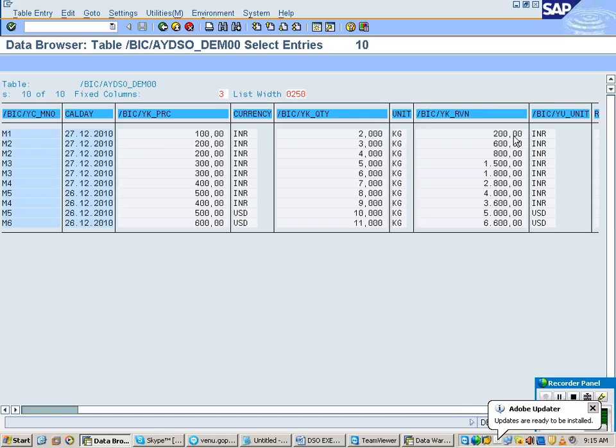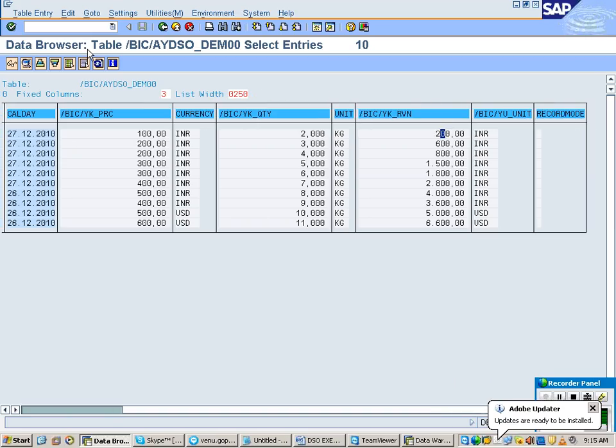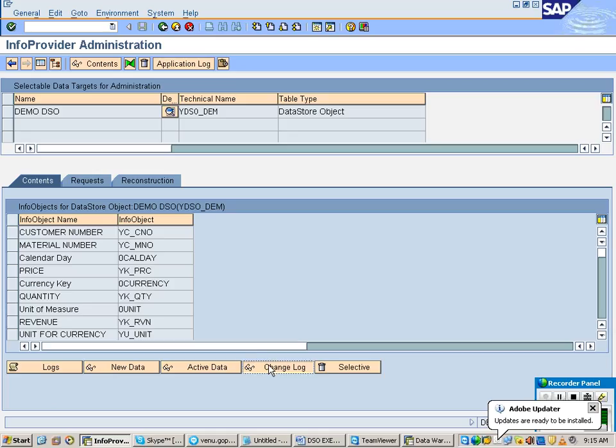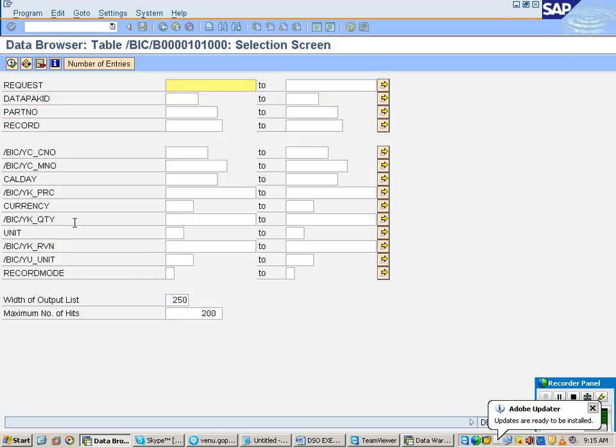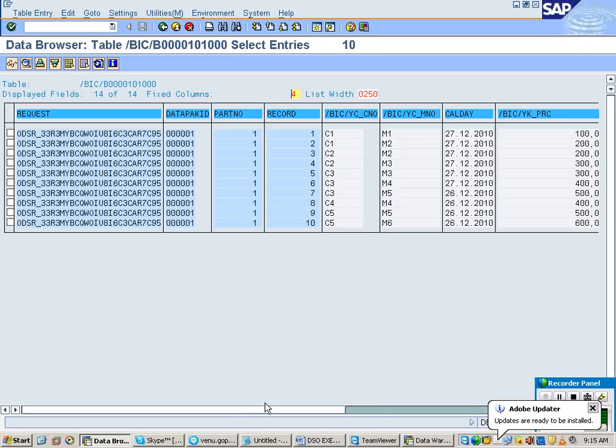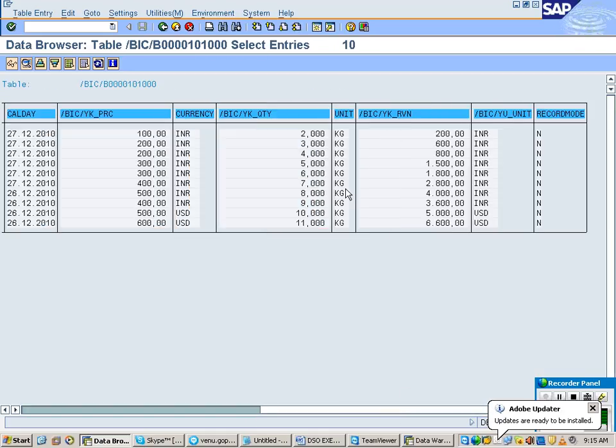So if you develop a report, 100 to 200 you are getting. What about the change log table? Here also 10 records now. And if you can see, what is there at the end? Image. Clear now, this is the image that I am speaking about.